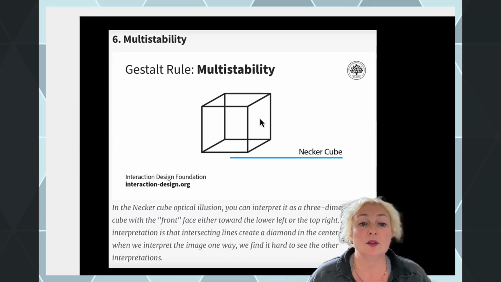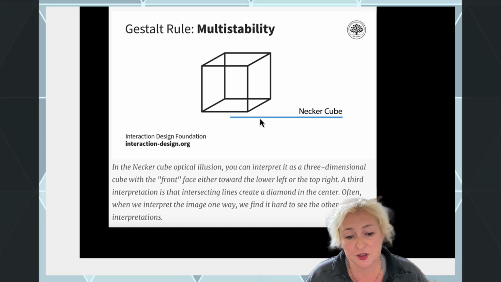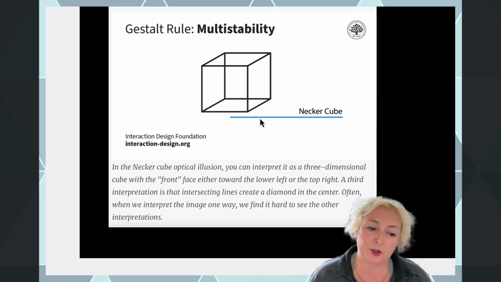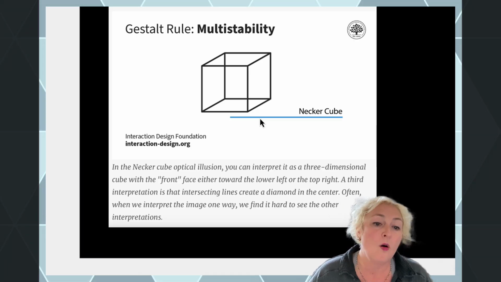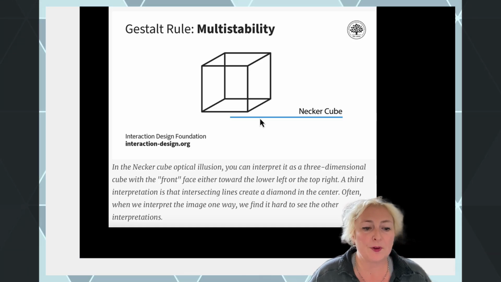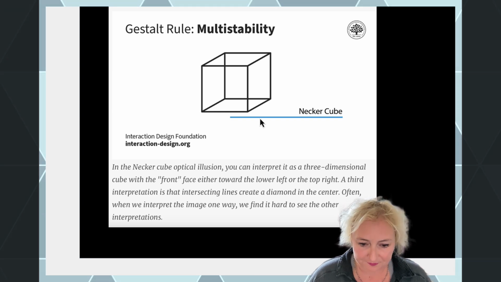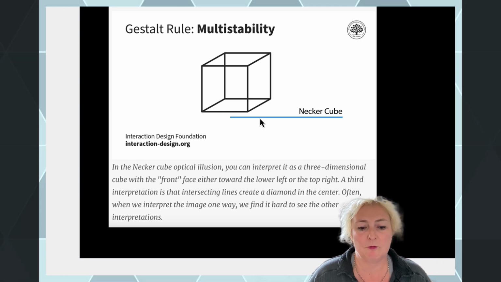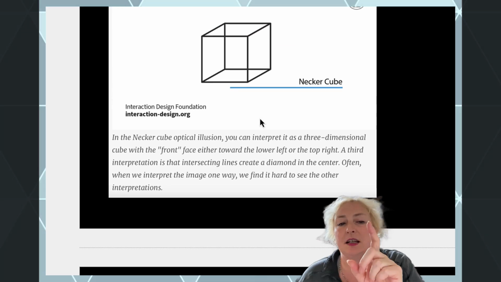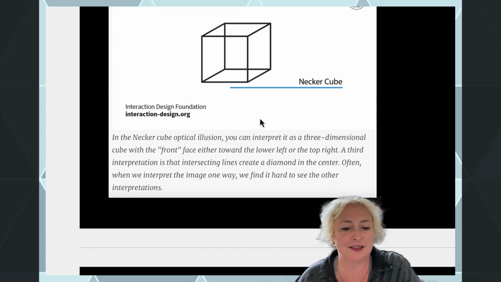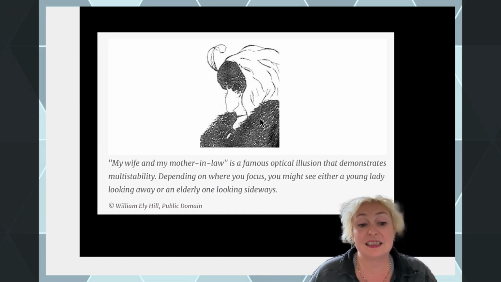Multi-stability, the Necker cube. In the Necker cube, which is an optical illusion, you can interpret it as a three-dimensional cube with the front face either toward the left or the lower left or the top right. A third interpretation is that intersecting lines create a diamond in the center. Often when we interpret the image one way, we find it harder to see the other interpretations, right? So we've already made up our mind that, like, to me, I already see the cube. I can't really see the diamond. I mean, I can if I look for it.